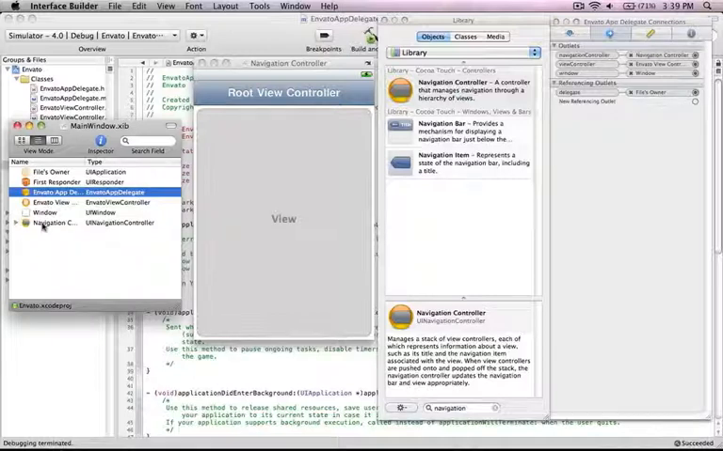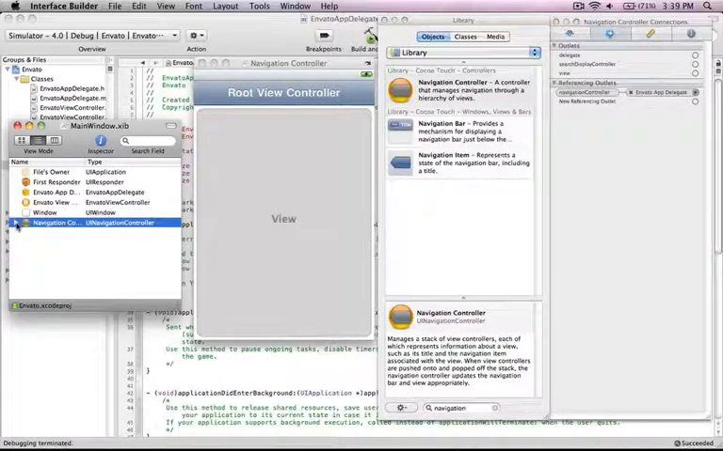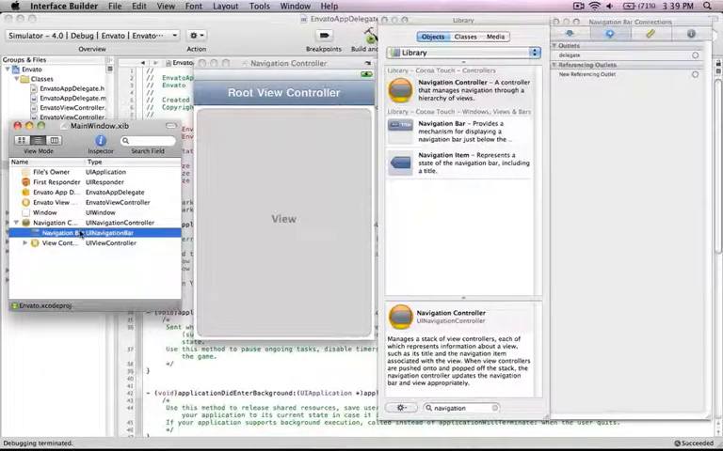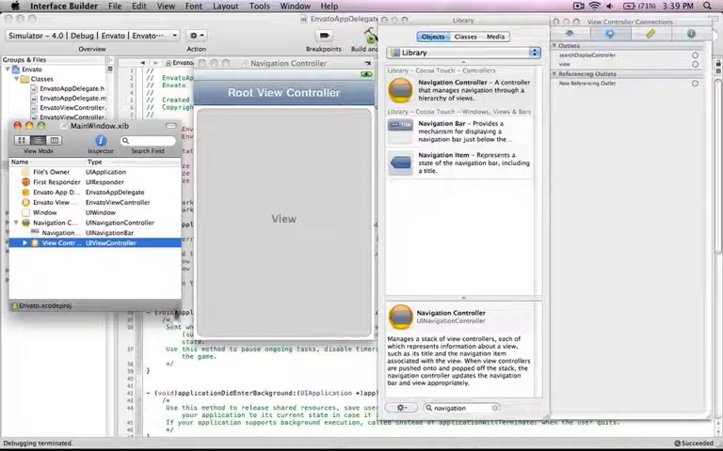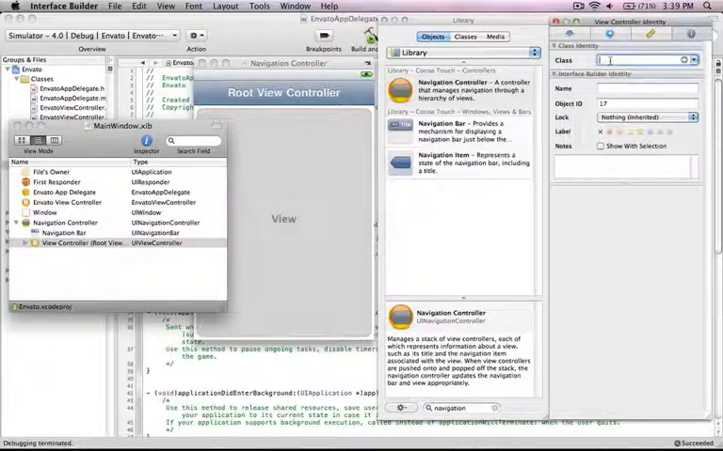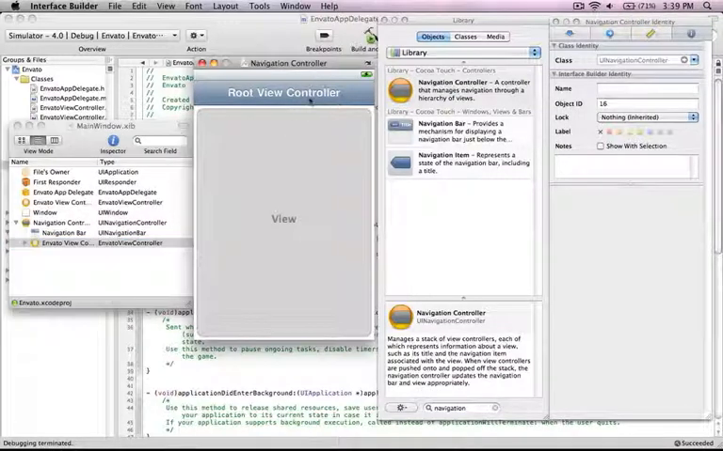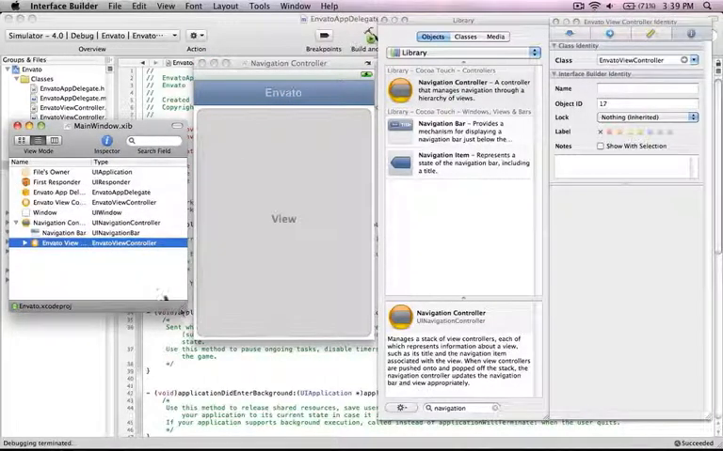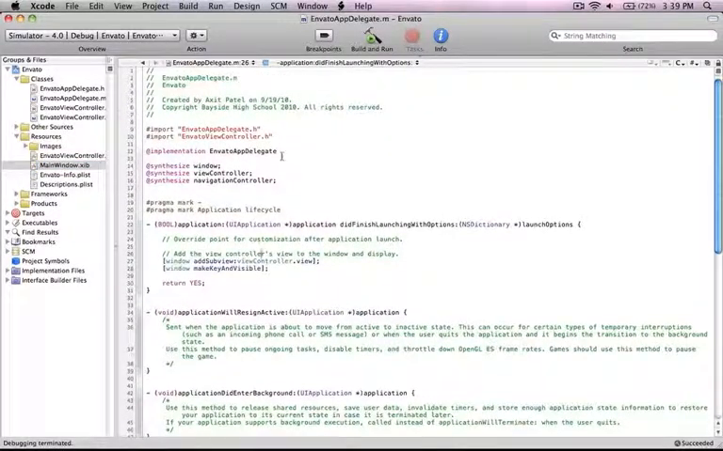If you click on the disclosure triangle next to our navigation controller, it should show us two children, a UINavigationBar and a view controller. So we need to set the class of the view controller to our Envato view controller so that the view is loaded from our Envato view controller file. So that's the basic setup. Now let's rename the title and call it Envato and save it. So that's it for Interface Builder. Let's quit it.